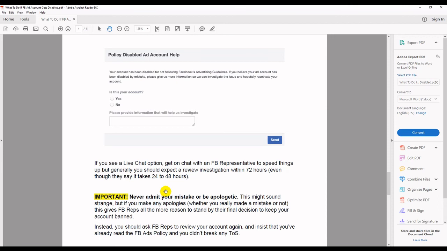Now, I think the reason why I'm going at length about this whole matter is because there's been a lot of people that give up on Facebook advertising after seeing some results, and then when this happens to them, they give up or they take too long to recover.